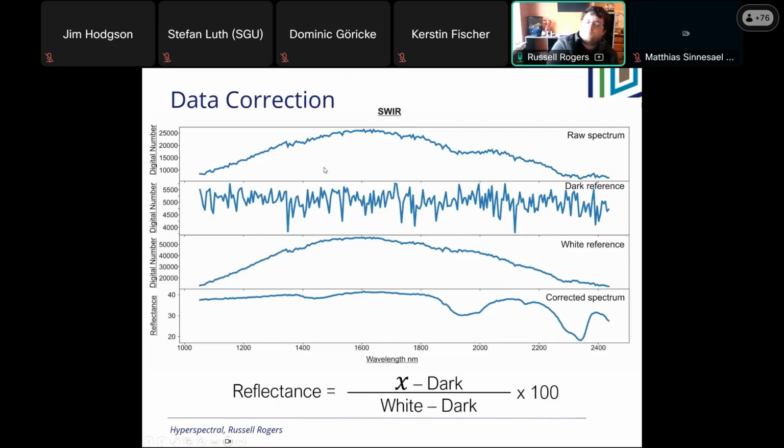So at the top is a raw pixel. This will be directly from the MV file, 1 pixel in the calcite vein. You can see it has this shape and it's quite noisy. This here is a pixel of the dark reference. The dark reference is an image captured by the camera with the lens cap closed. So there's no light in this image at all. All you're capturing is the electronic noise that the camera makes itself.